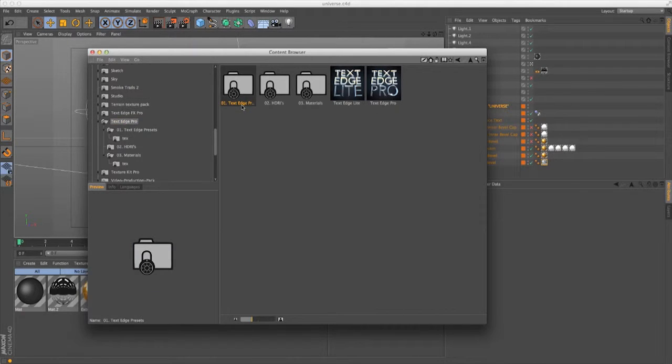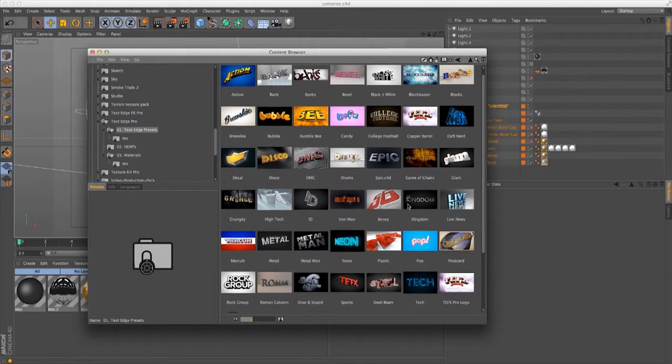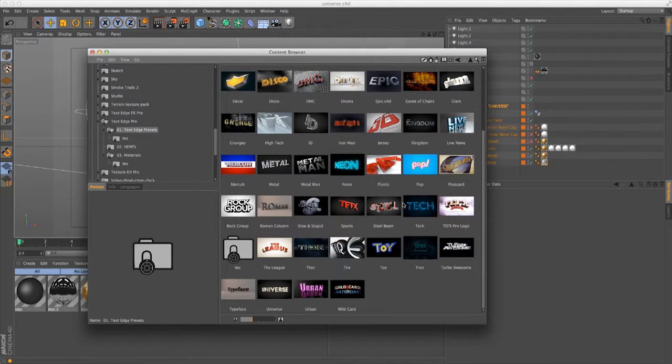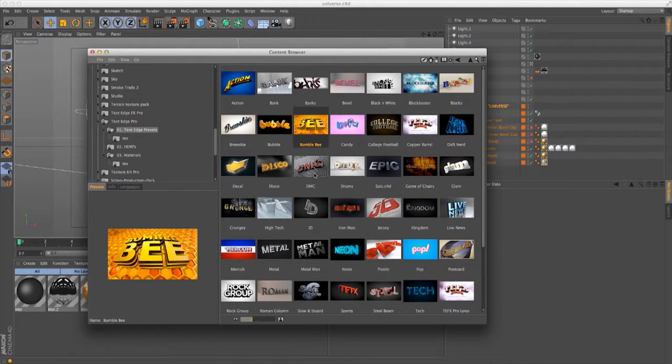The first folder here is TextEdge presets. Brand new to this update is an extra 20 or so new presets. So there's a total of over 50 text bevel preset scene files that you can use as a jumping off point to create your own bevels or your own text treatments and stuff like that. A lot of really cool new bevel treatments, preset files that you can dig through, and will keep you busy making some pretty sexy looking text.